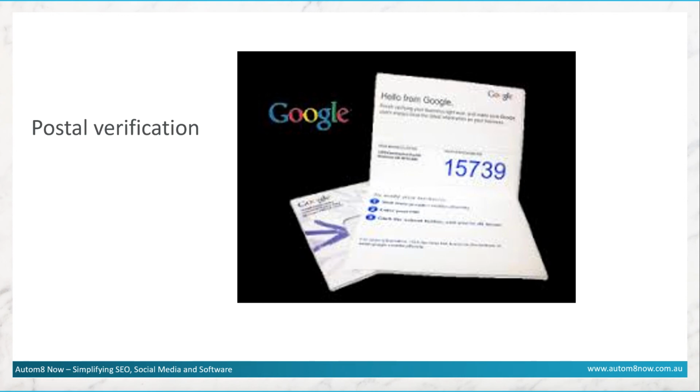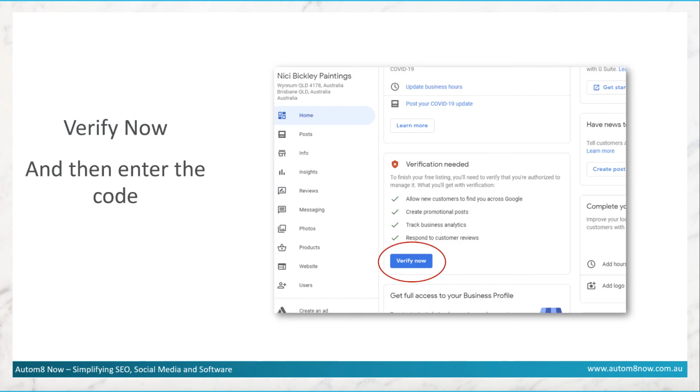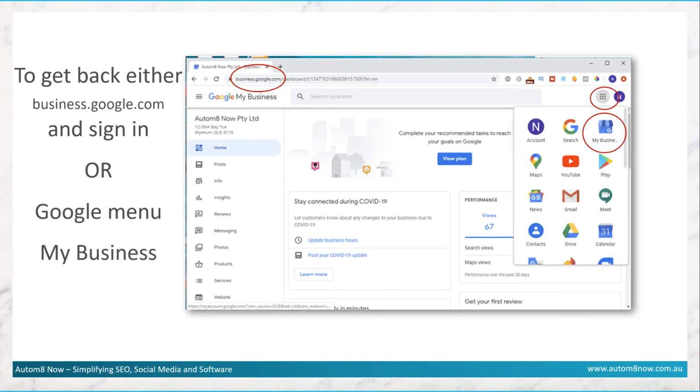And what you're waiting for is an actual postcard to come from Google. Should arrive in your mailbox of the place that you entered, and then you're going to go into the Verify Now area on your home page, and you'll just enter the code that was on the postcard. And of course, if you need to go back into this at any stage, you can go to business.google.com and sign in with your Google account. Or if you're using Chrome, you can use the Google menu and choose Google My Business.